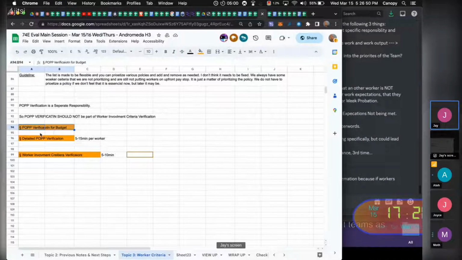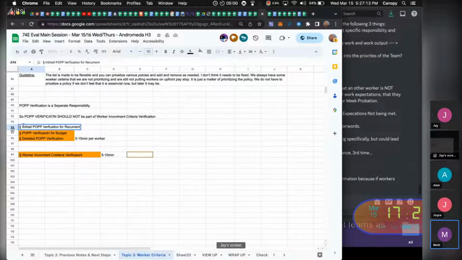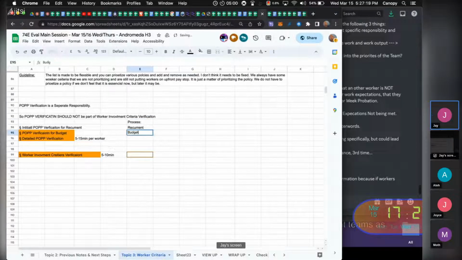Can we include the responsibility? I didn't hear you. Say again. I'm saying, can we include the responsibility? Anyways, the other one, since you guys don't know it, is POP verification for recruitment. This is called the initial POP verification, for the recruitment process. I'll write here the process. The first process is recruitment. The second process is the budget.